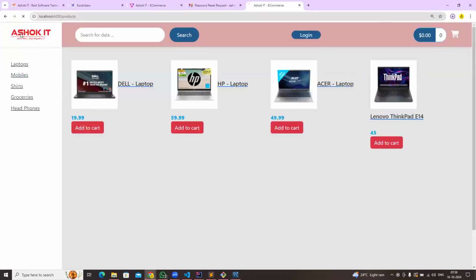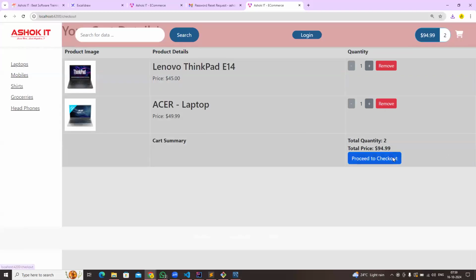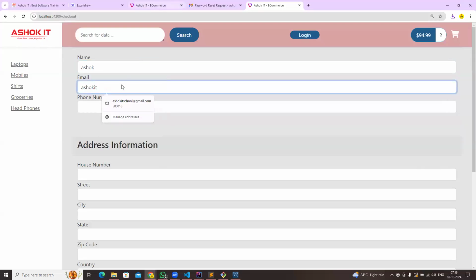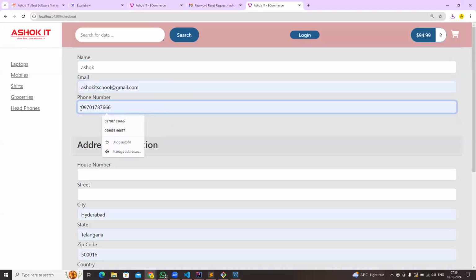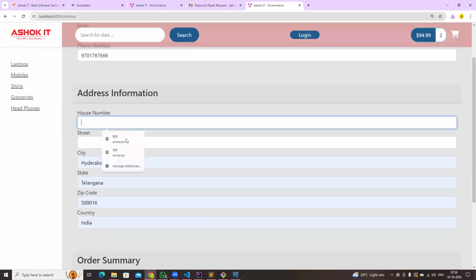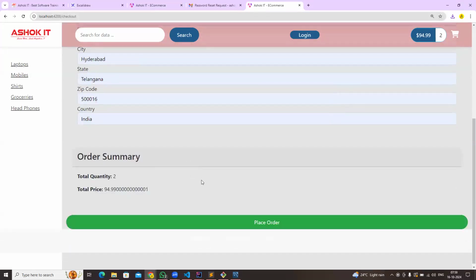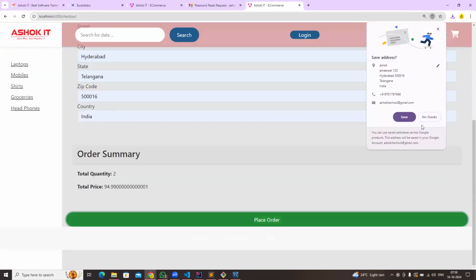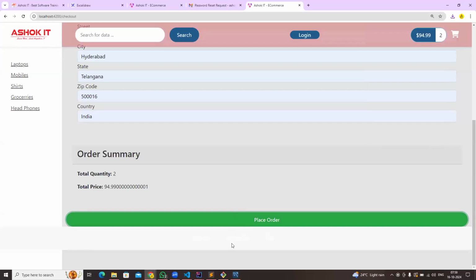Let me go back to the application and add the product to the cart. Add to the cart. Go to the cart. Items are available. Proceed to checkout. Let me give the details. I'm giving Ashok and my email ID, which is already there in the system. With this mail ID, my account is already there. Okay, I'm an existing customer. I'm trying to place the order now. Click on place order.